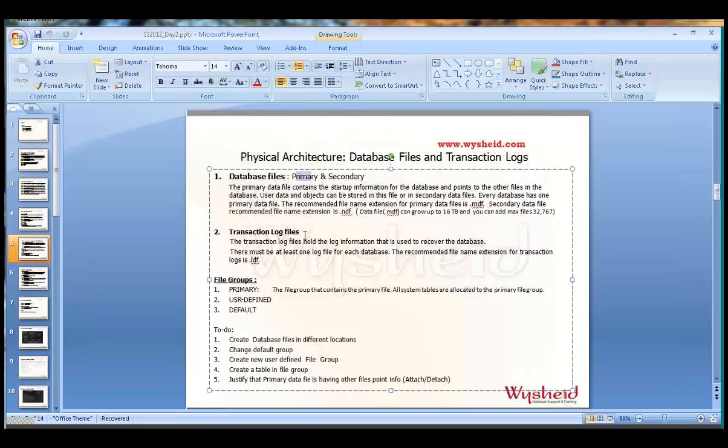And as I told, the transaction log file holds the image before any modification is done; it will be written to the transaction log files first. You can add another transaction log file, but there will not be any file groups for these transaction log files. I'll let you know in the file group section what the primary and user defined file groups are and what the purpose of this is.